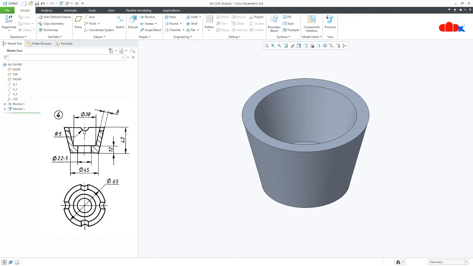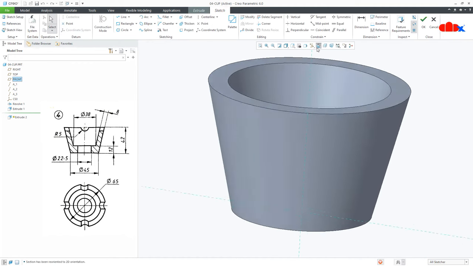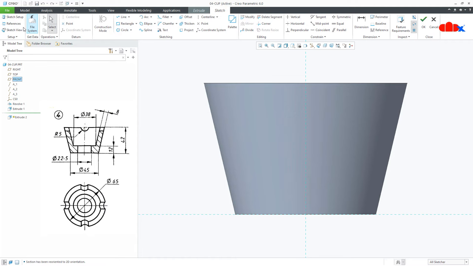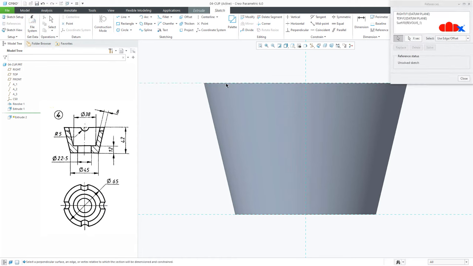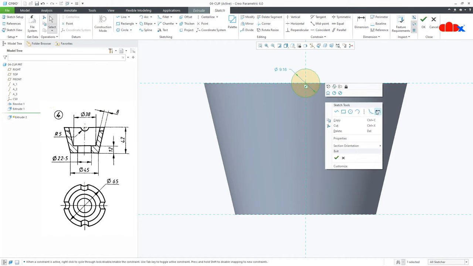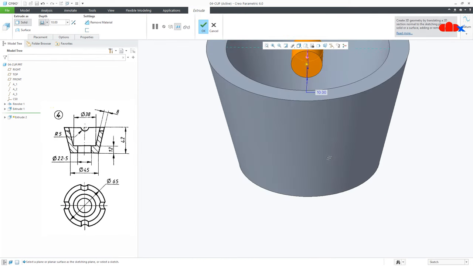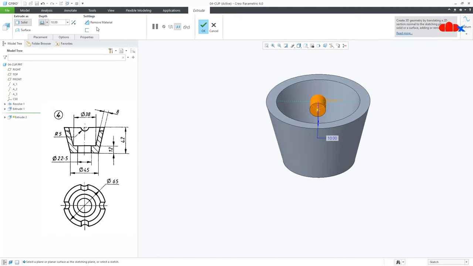Now the next feature is the small cut, and for this once again go to extrude onto the front datum plane, normal. Go for reference, select this reference, draw a circle somewhere here. Now the radius of circle is 5, so make it 5, say OK. Go for remove material, to next and say OK.